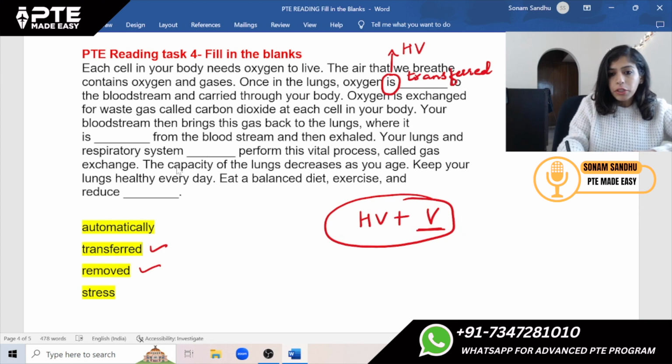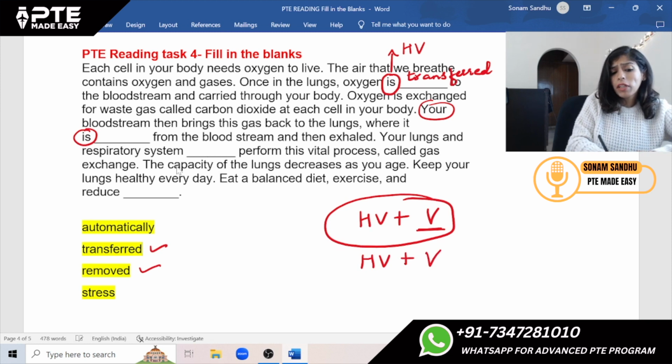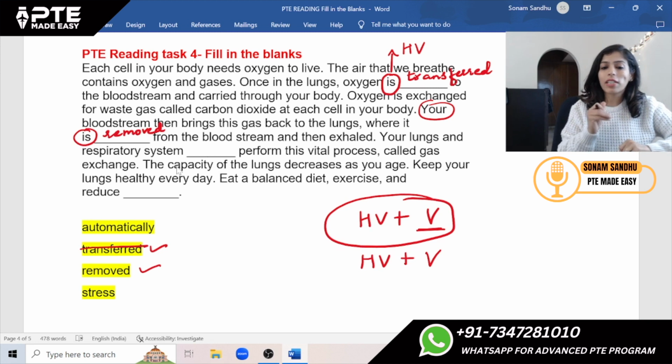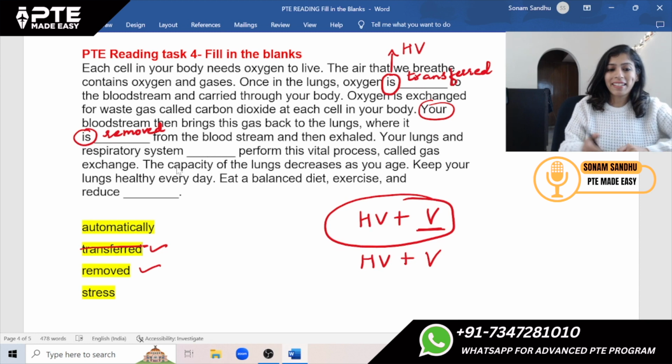Now next, your bloodstream then brings this gas back to the lungs where it is blank from the bloodstream and then exhaled. Is blank, is, what is it? It is again a helping verb, plus what will come? A verb, and we have only one verb left, that is removed. So we'll write removed here. Isn't it easy? I was telling you earlier, PTE आसान है. Just follow me.